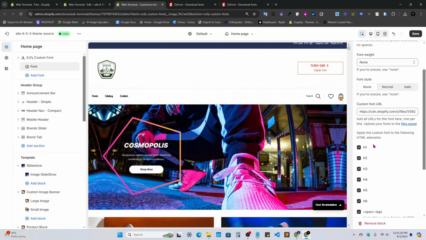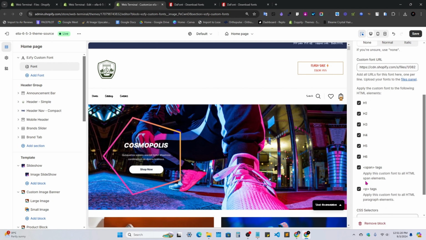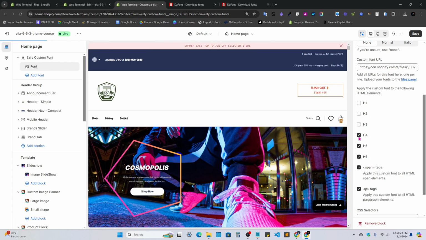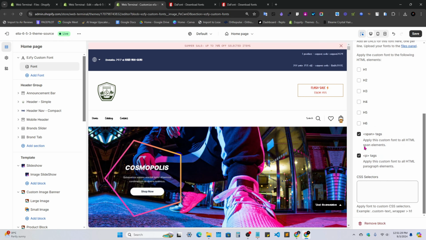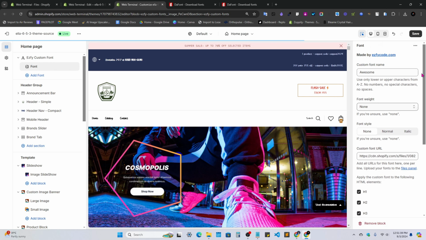Now you can select where you want to see it, like H1, H2. I am disabling H1, H2, H3, H4, H5, H6. Now you can see this applies just to span and p tags. Also here is some CSS, don't worry. So you can select where you want to show this font, then save.